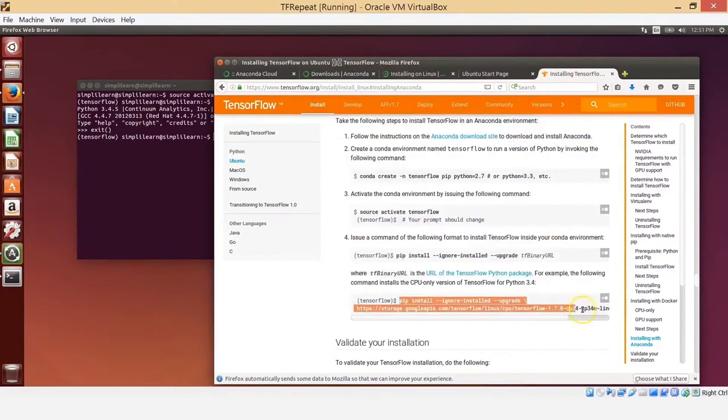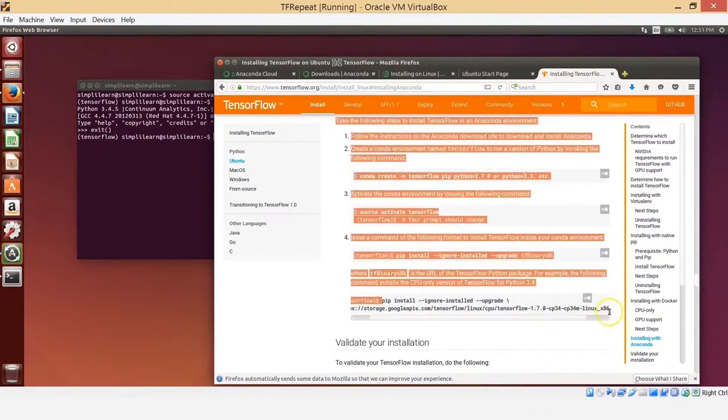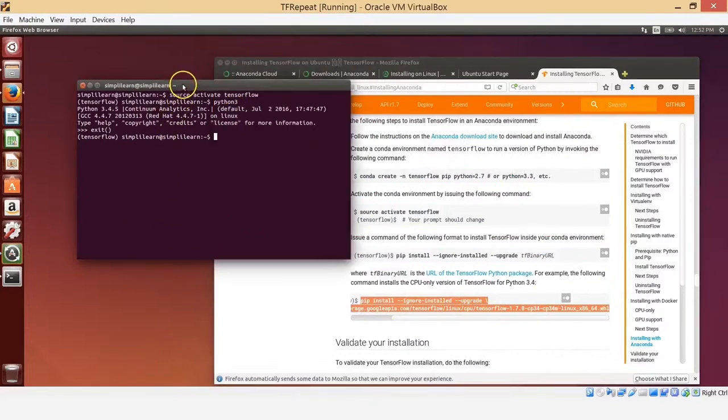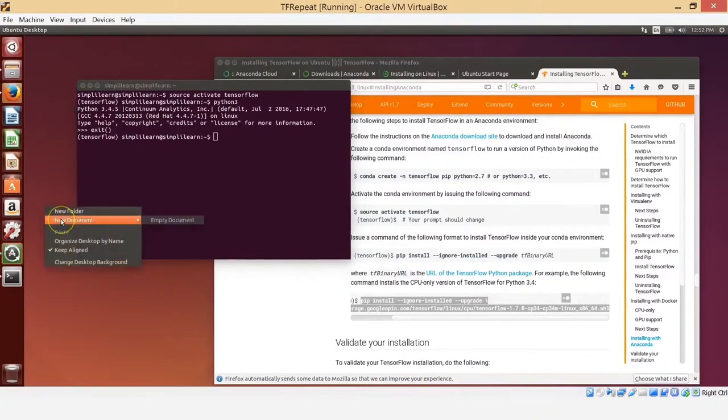And we will then modify it. Let's copy it, but don't run it directly here because that is probably not yet the right command. Let us create a notepad page, an empty document, and save it as tf.txt. This is just a temporary file.